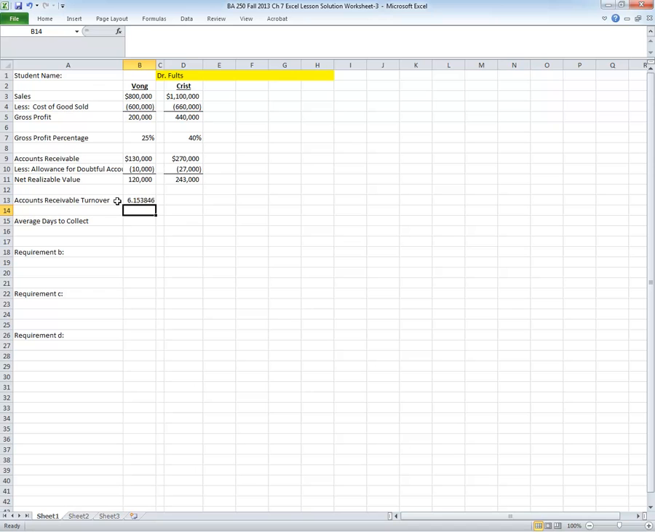Now I'm not going to worry too much about those decimal points. I could get rid of them if I wanted to, but I would want some of them still in there. It's not really that important. So now again, I want to go equal, and it's going to be sales divided by accounts receivable. Here D3 divided by D9, because I'm working in the D column, and oh, look at that number.